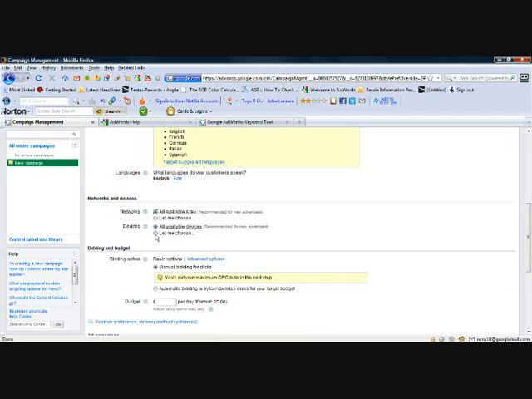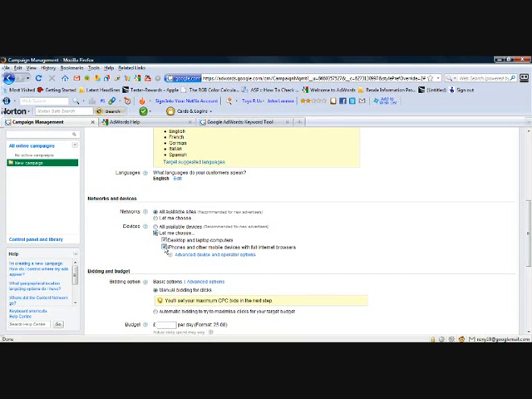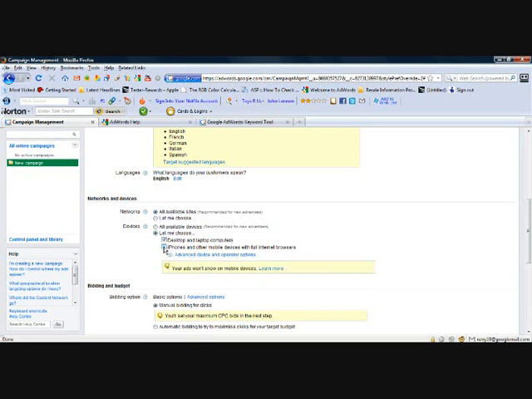The next thing I definitely would disable is I don't want my advert to be shown on iPhones and other mobile devices, just because people might not be able to see your website properly, and you might waste clicks on it.